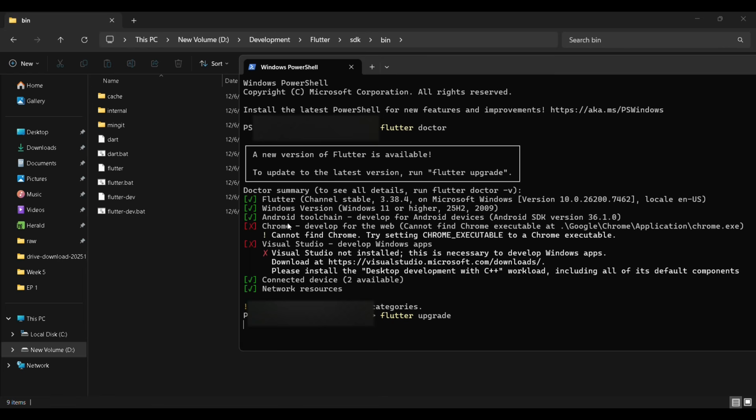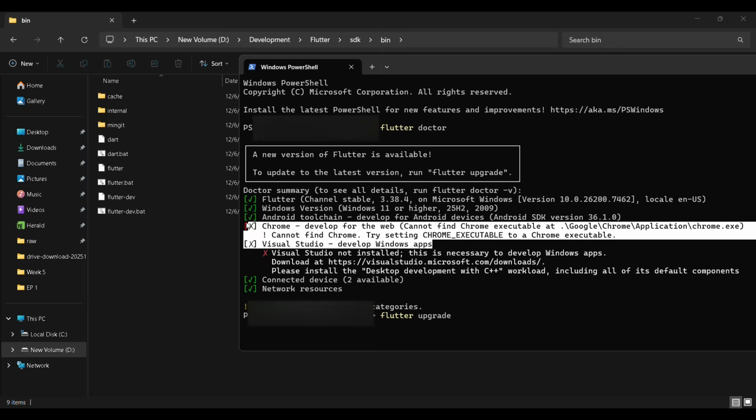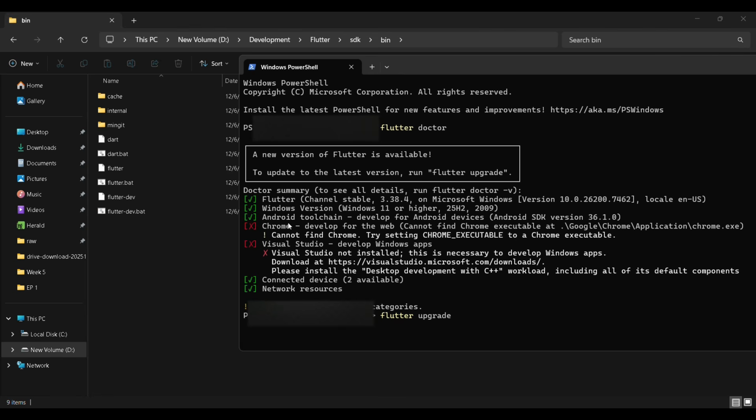But as you can see here, I have the Flutter stable channel installed. I have a proper Windows version. I have an Android toolchain that I need to develop applications for Android. I do not have a Chrome browser, but that is only to develop for the web. We will not be doing that, so we won't require this. And I don't have Visual Studio because I will not be developing Windows applications. You can download these two, but for the purposes of this series, we won't be requiring them.